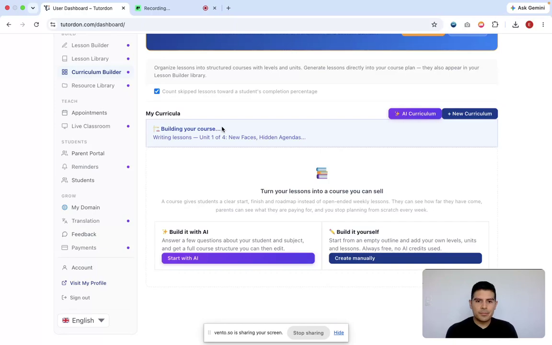This is really cool because when you are advertising yourself to students and offering your services, they can see, oh, I'm purchasing a whole course. I know exactly what I'm going to be doing. Your students can see this, and it makes you look really professional, which is really awesome. It also helps you as a teacher. You don't have to think, what's my next lesson going to be? It's already planned out for you.